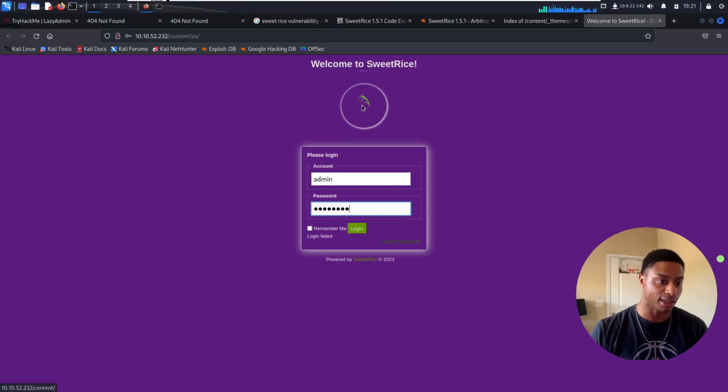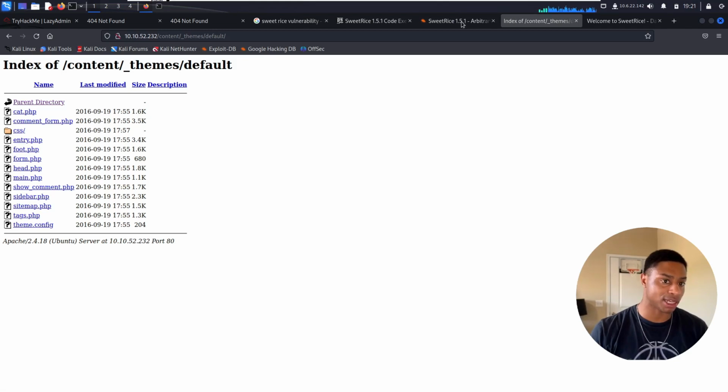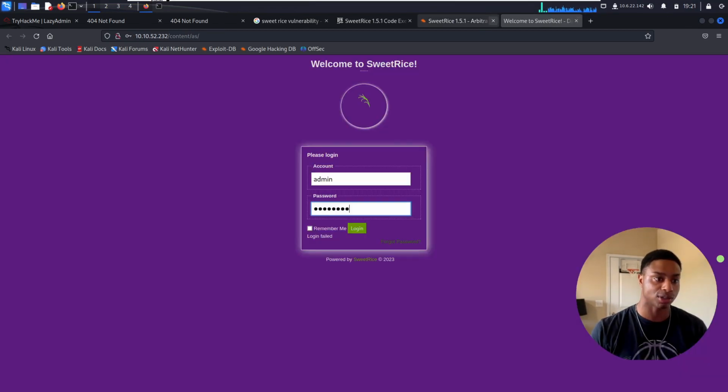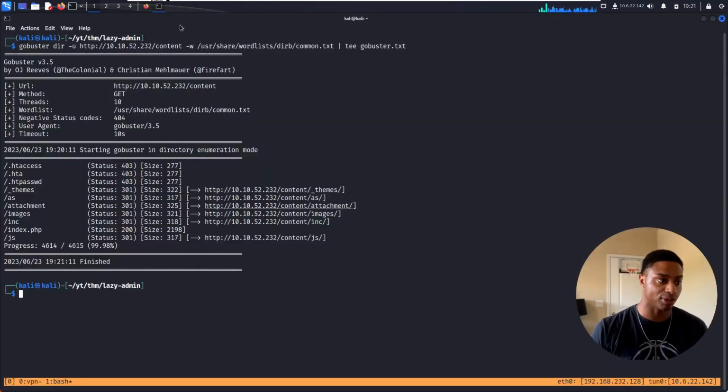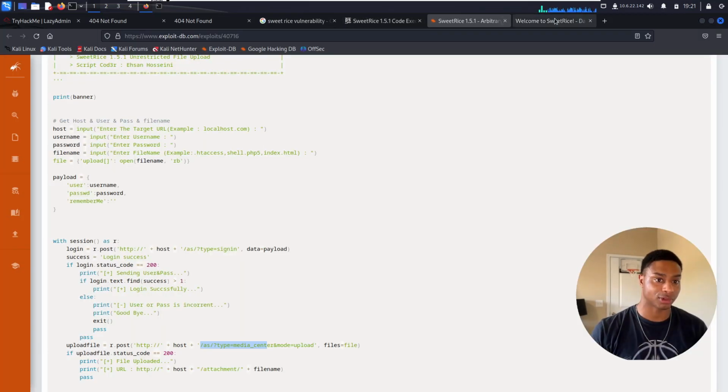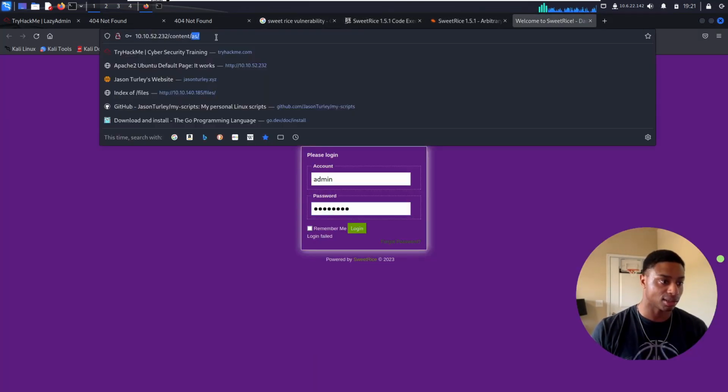You could throw Hydra at this and brute force it, but we don't know the username. We don't know the password. That's not really smart to just blindly brute force a website like this. I know this is just a CTF, but in real life, you don't want to just slam something with a bunch of requests. You're going to get your IP blocked. We're going to leave this here.